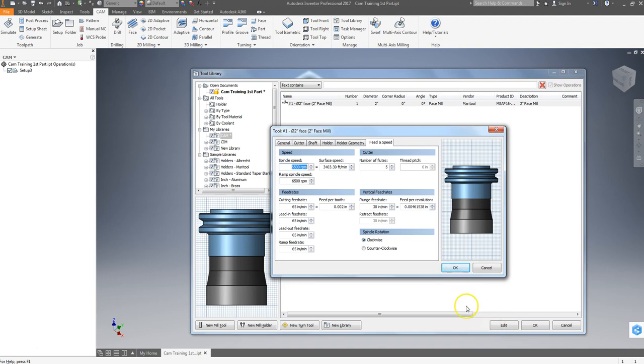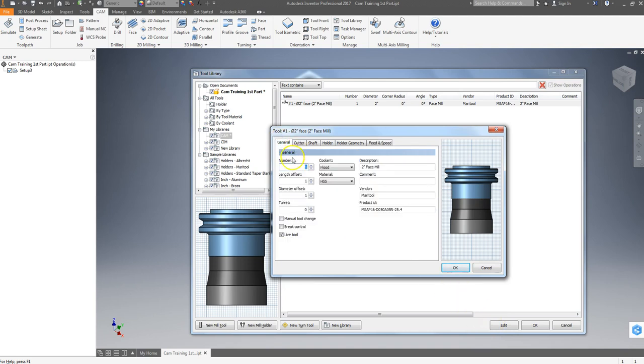Okay, so general: tool number, offset length number, offset diameter, all those should always match. Do I want coolant on or not? What is the tool made out of? I'm going to say it's carbide because I have carbide inserts in this. And it's a 2.5-inch face mill. I always copy the description, Control C, Control V, and put it in the comment because it'll show up in my program.